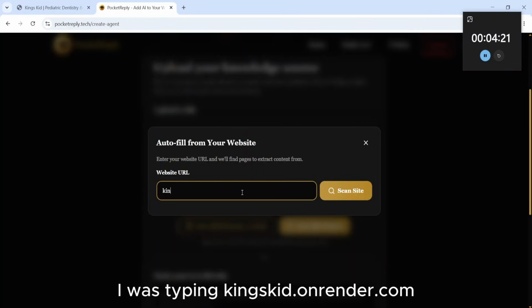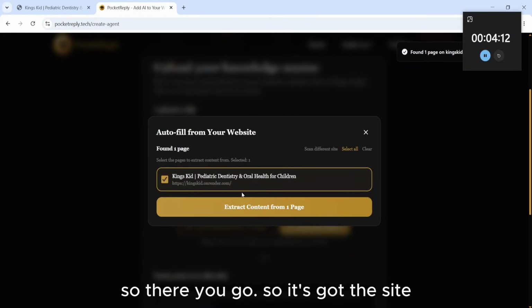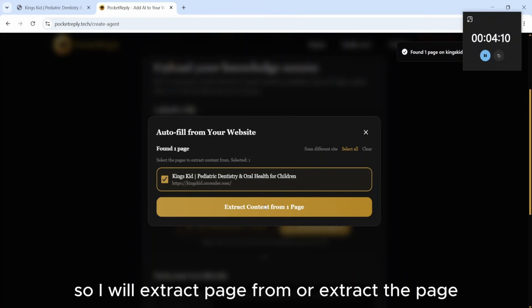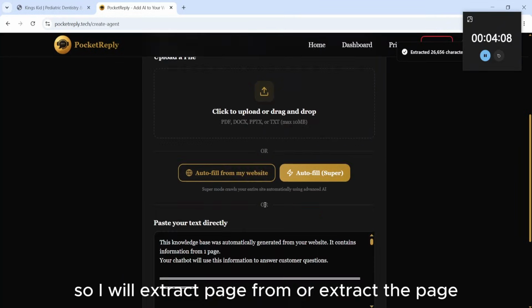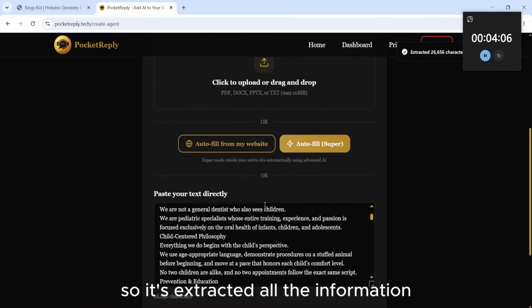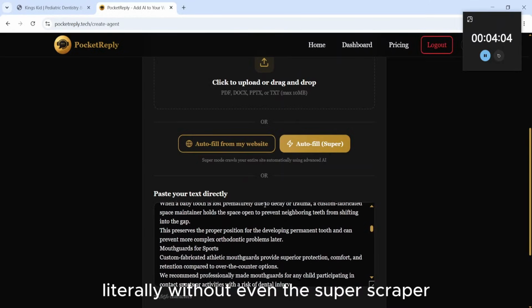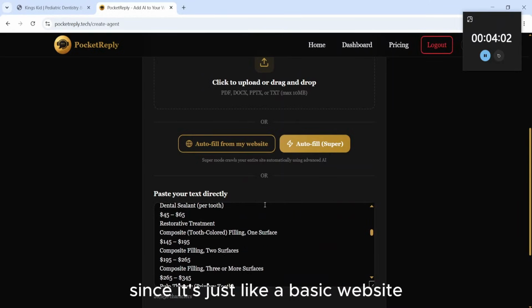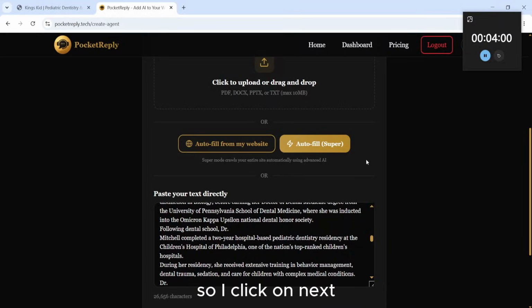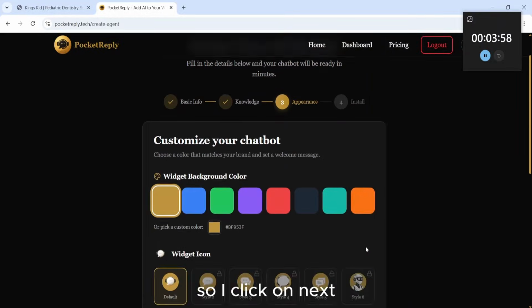So it's basically I would type in kingskid.onrender.com. So there you go. So it's got the site. So I'll extract the page. So it's extracted all the information literally without even the super scraper, since it's just a basic website. So I click on next.